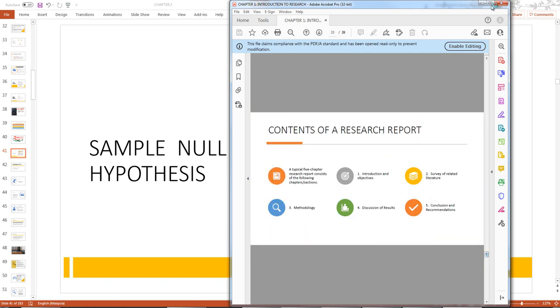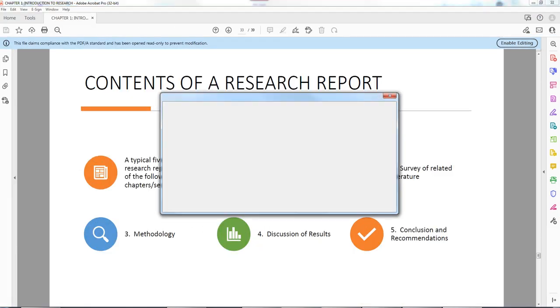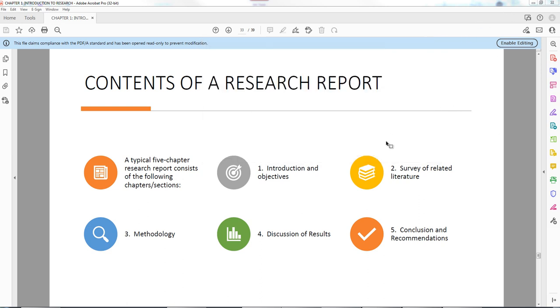Saya ada tunjuk. Sekejap. See, I dah tunjuk kan content standard format tu kan? This is a research report. Alamak, I punya ni tak registered lah pula. You boleh tengok balik dalam chapter 1 punya slide eh. Dalam page number 33 ke macam mana tu. Okay. Tengok balik. Dia punya format dia dah bagi dah. Siap.